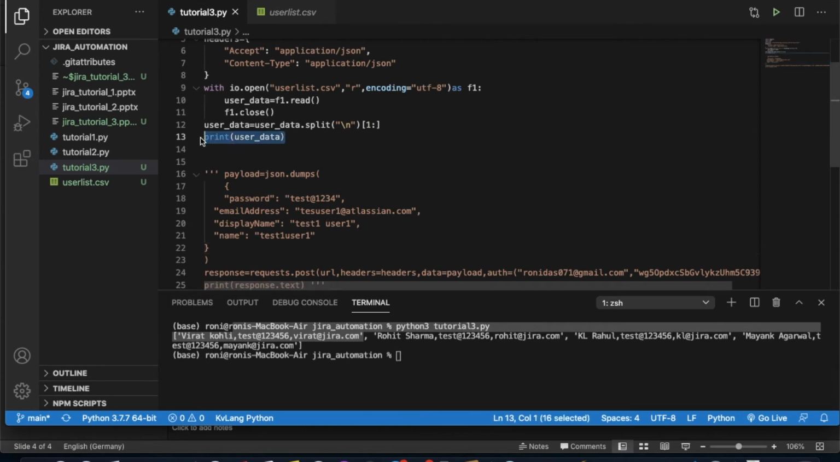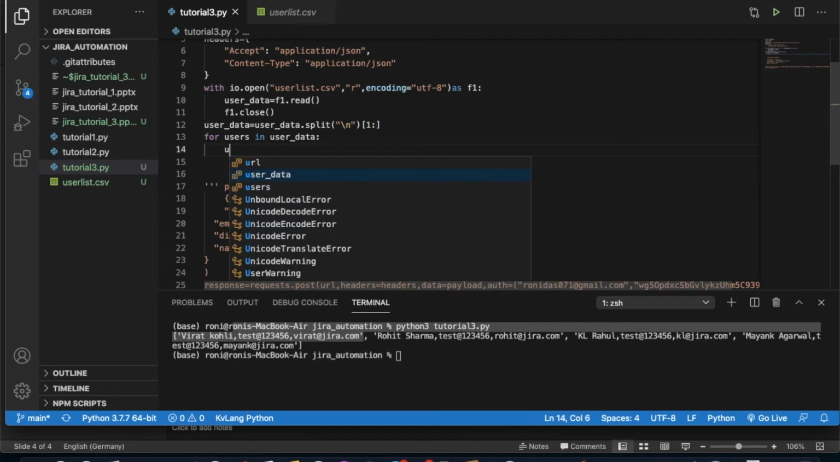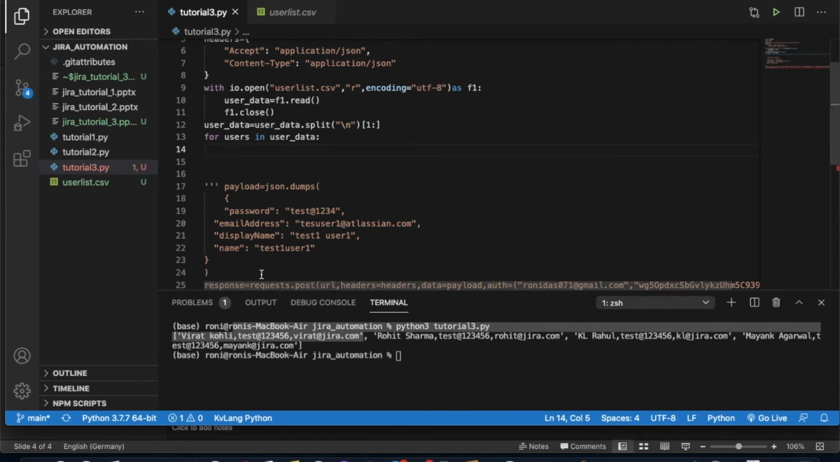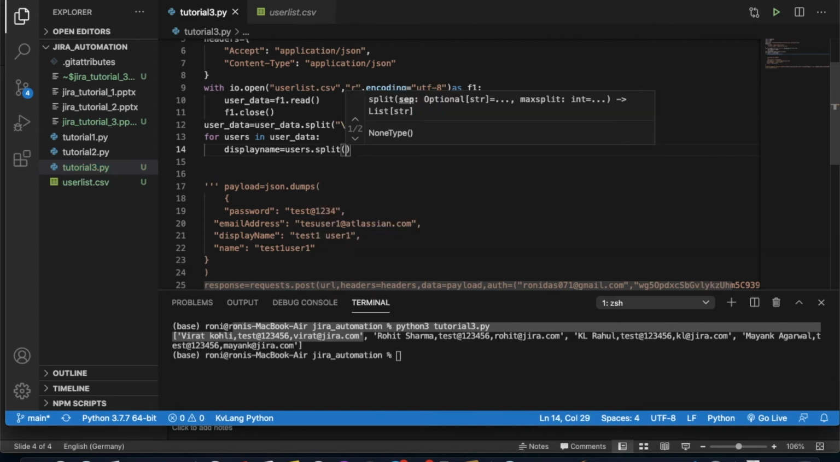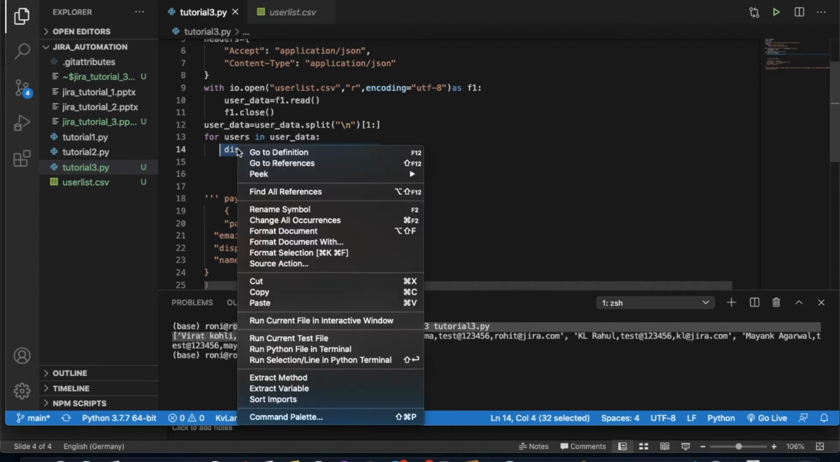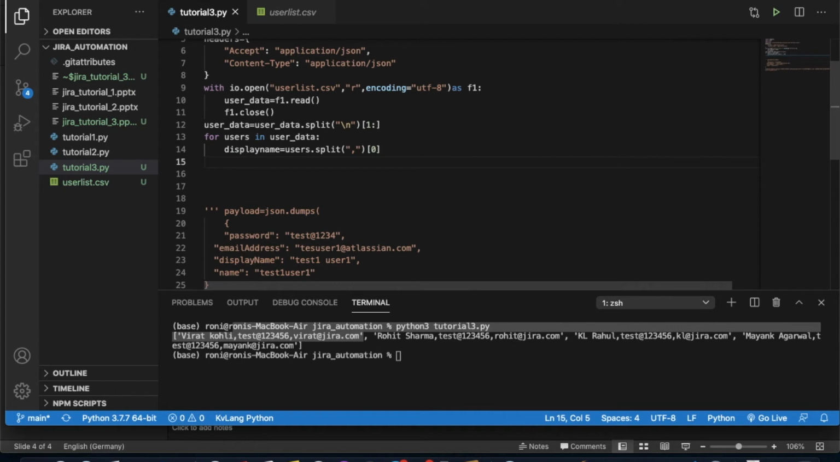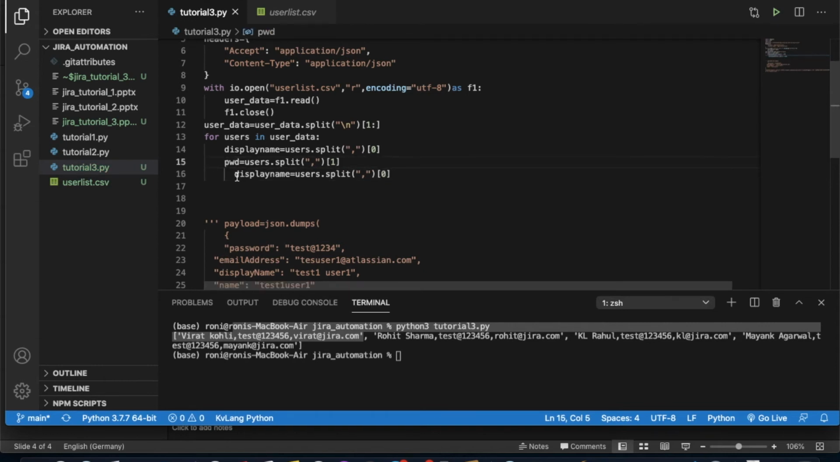Fine. Now my final loop will start from here. For users in user_data, I need the display name first. In my case the display name is the first thing, so display_name equals users.split by comma, and the 0th element. The password will be the second element, so let me put this here, change this to password, and change the index to 1. Next I need the email address, right?